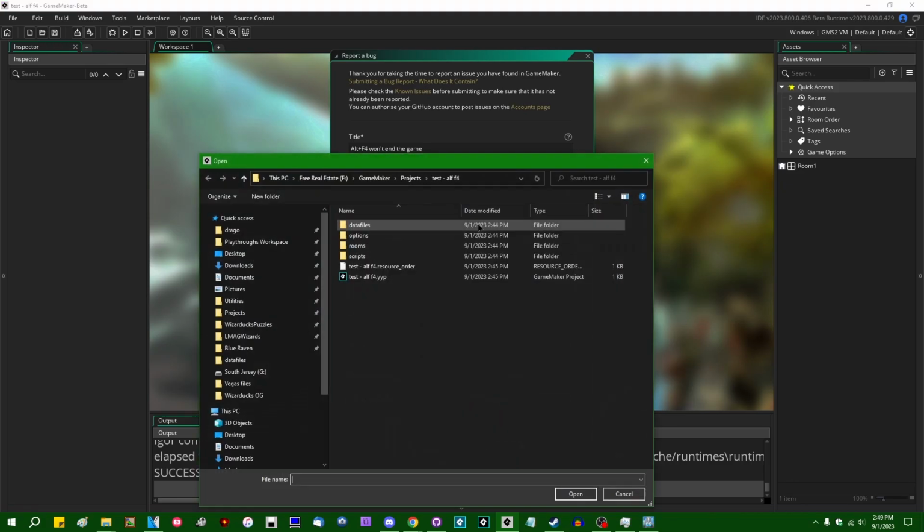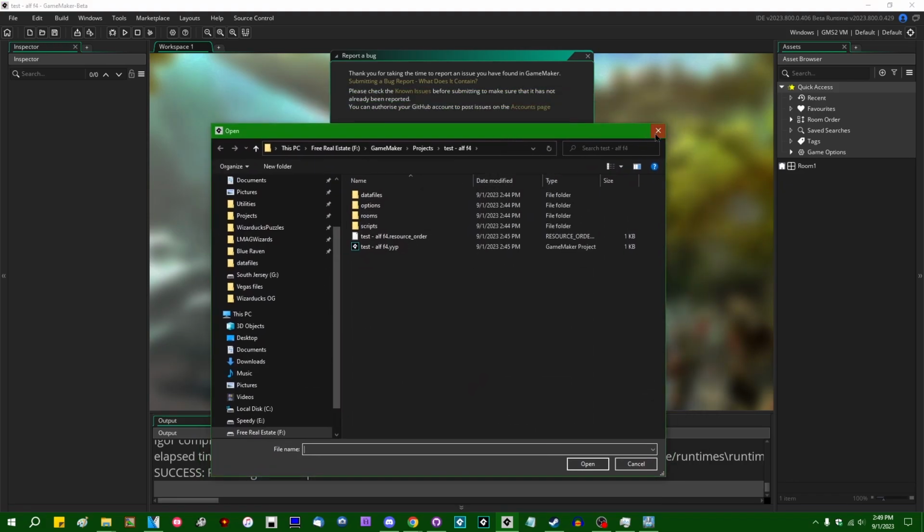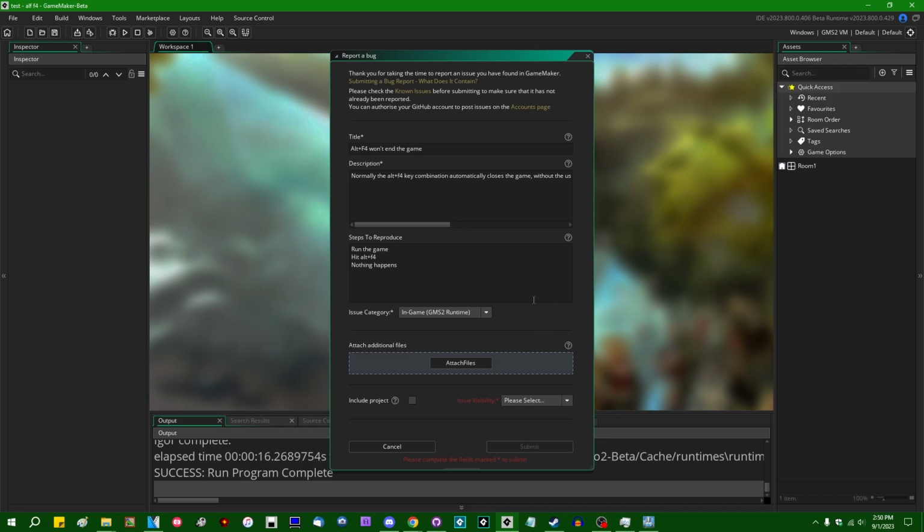You can click attach files if you need to attach anything special, if you have like a compile log or something like that that you want to bring in, or you can just hit the include project checkbox, and that'll just include the entire project.